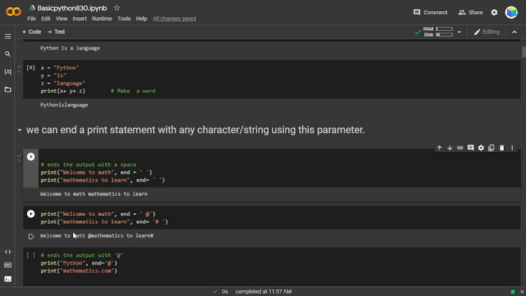Next, similarly, if I put "Welcome to math" and end I put the @, and the second we can write like this. So both of them have been printed in a single line. So end the output with this one.